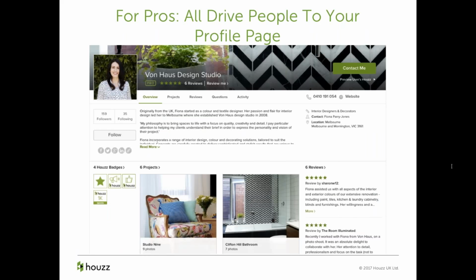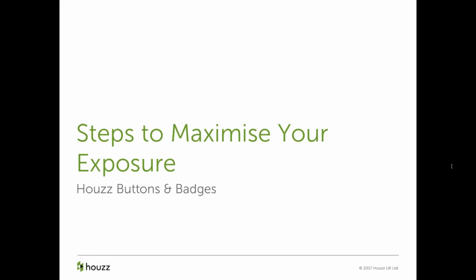And each of those layers is really going to drive people back to your profile page, which will look something like this, hopefully. So now I'll dive into the steps to maximize your exposure, specifically through Houzz buttons and badges.